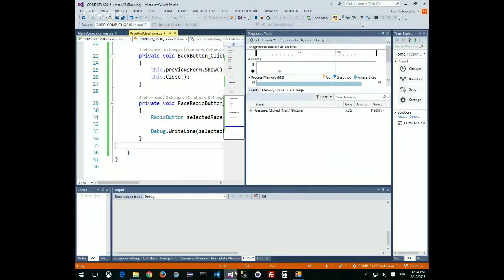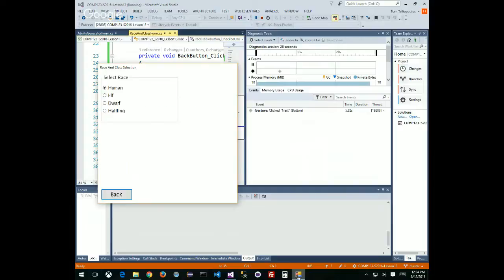So when I go back to my object and elf is selected, it says elf. Dwarf. It says both the elf and the dwarf. Take a look at that. So elf and dwarf are always getting selected. Halfling. And notice it says halfling, human, elf, dwarf, dwarf, halfling. How come?